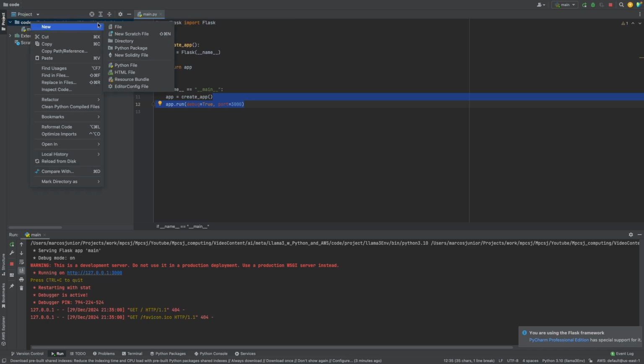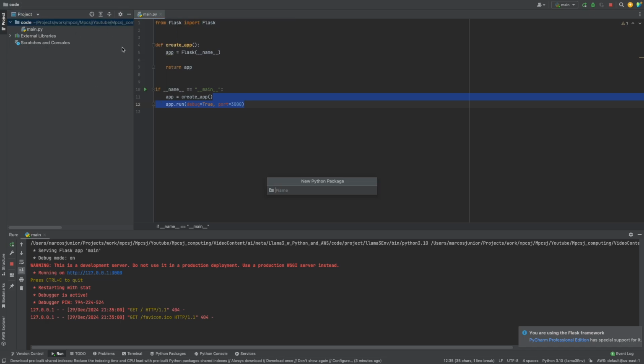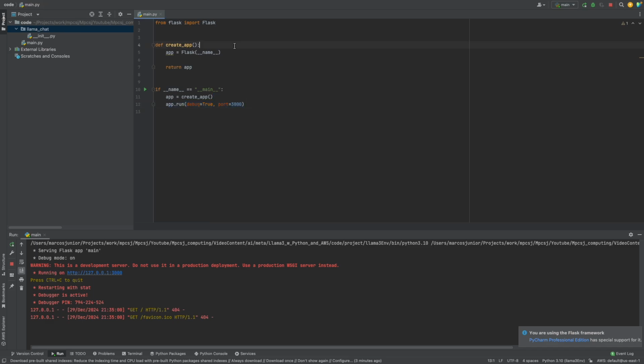So here I'm going to create a new Python package. I'm going to call it Llama3. So let's configure our code module here. This Llama3 is going to be pretty much like a module. So here we're going to have our controller, our services, and everything that we need for this module to be used by our Flask application later. Then I'm going to import our controller here and set our controller as the blueprint for our application. This way we can configure a large Flask application in different folders and modules and so on.